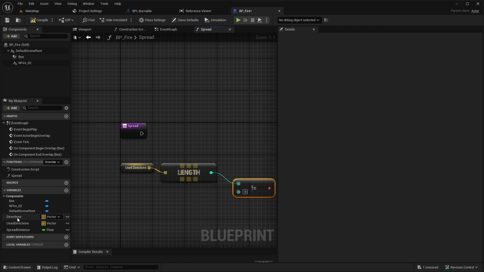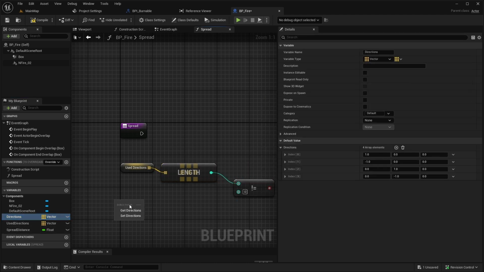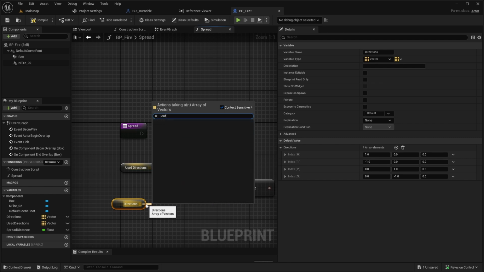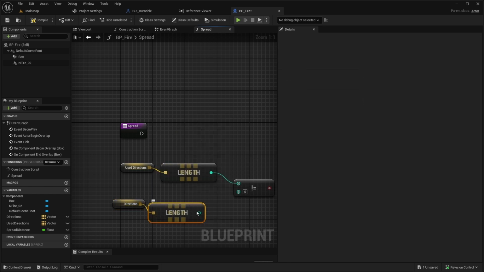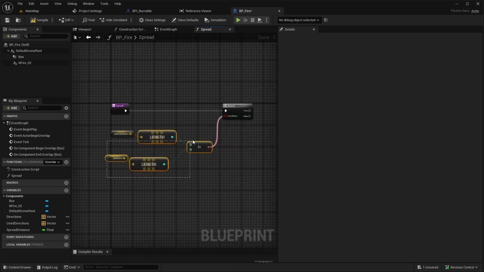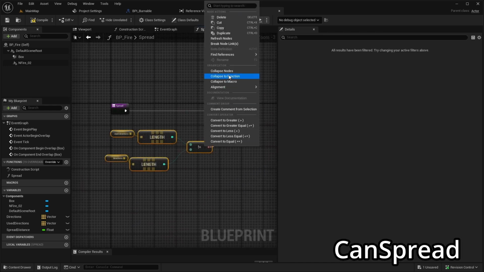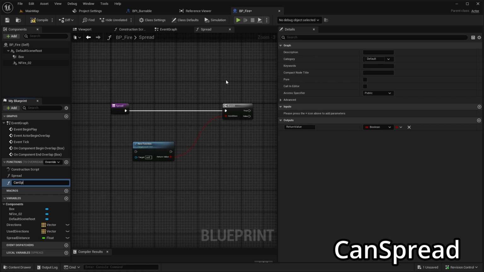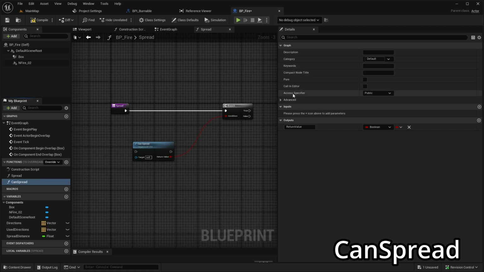First, check if the length of used directions is not equal to the length of directions. Collapse the check into a new function called canSpread and make it pure.